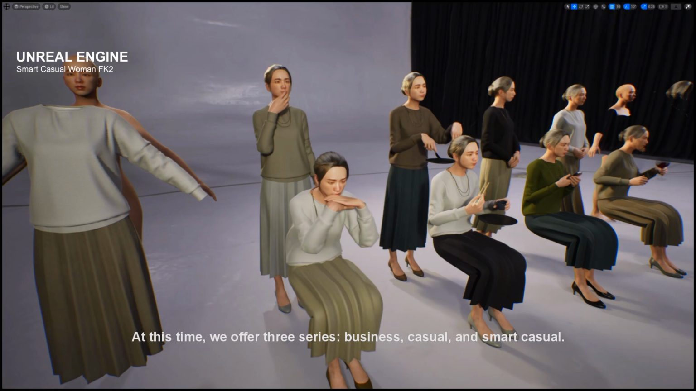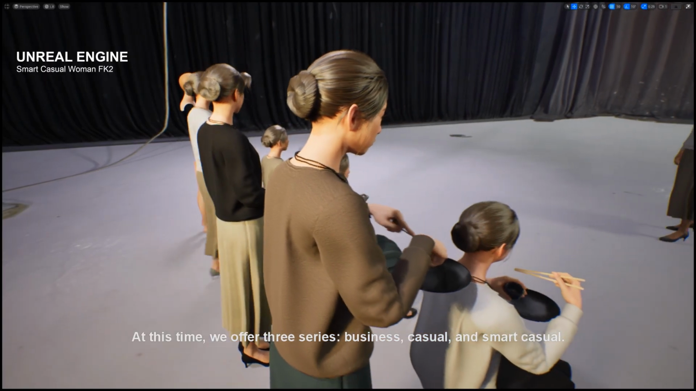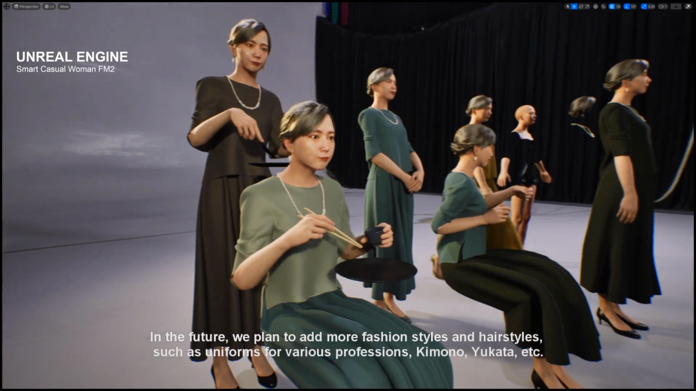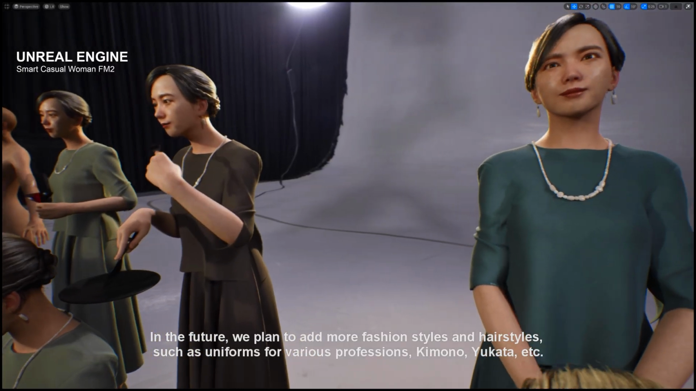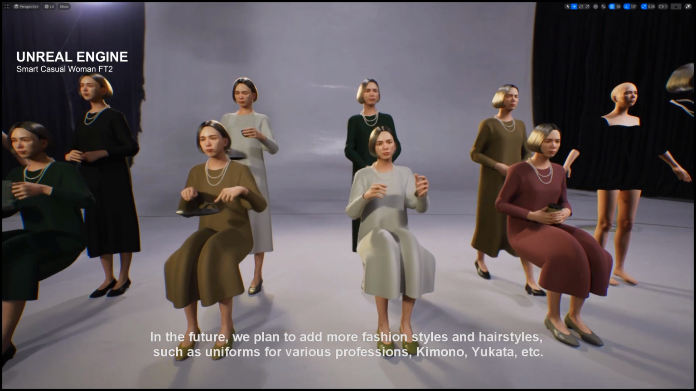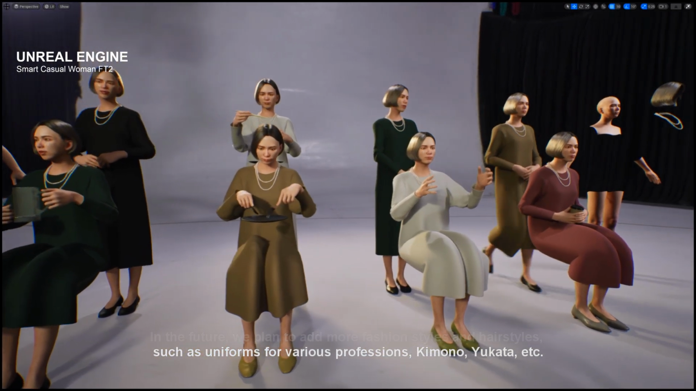At this time, we offer 3 series: Business, Casual, and Smart Casual. In the future, we plan to add more fashion styles and hairstyles, such as uniforms for various professions, kimono, yukata, etc.